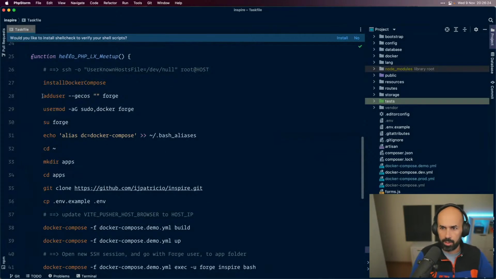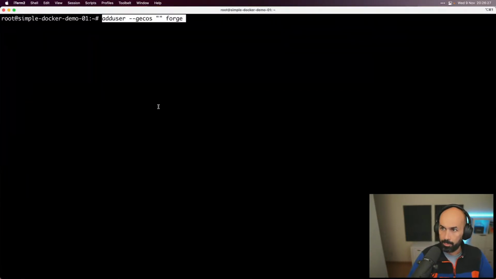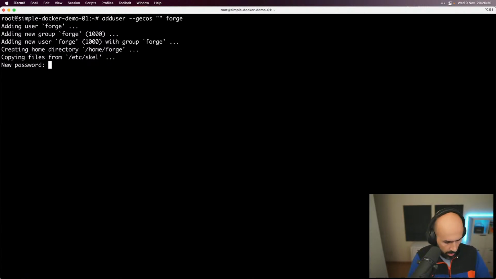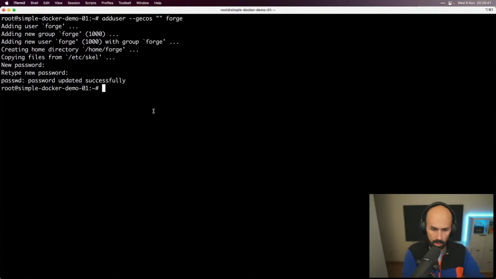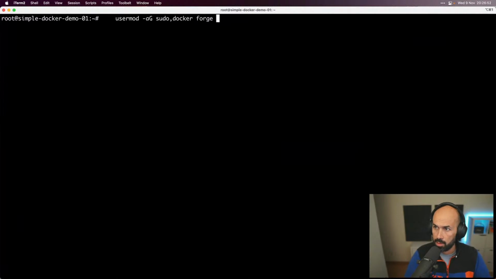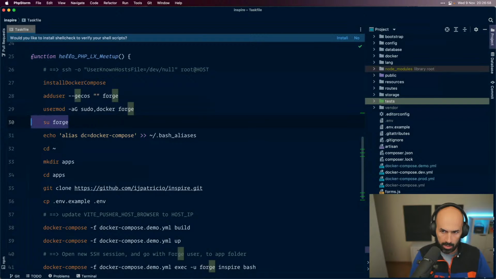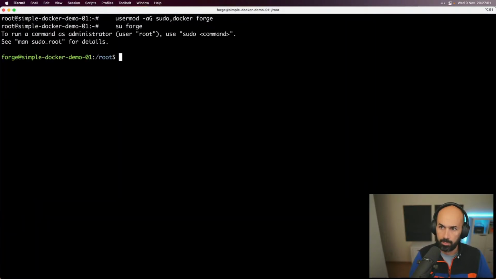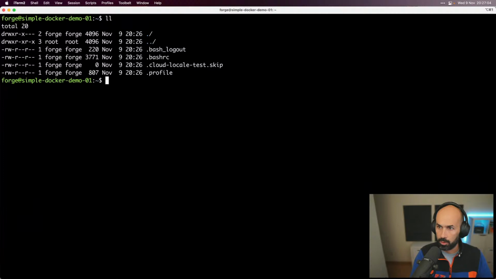So what we'll do now is add a user, and it will be something. Okay, that's the user, and now I won't even put a key. So let's add some groups to the user. It will be a sudoer, and also in the Docker group. And let's change to that user, and let's go to the home folder.